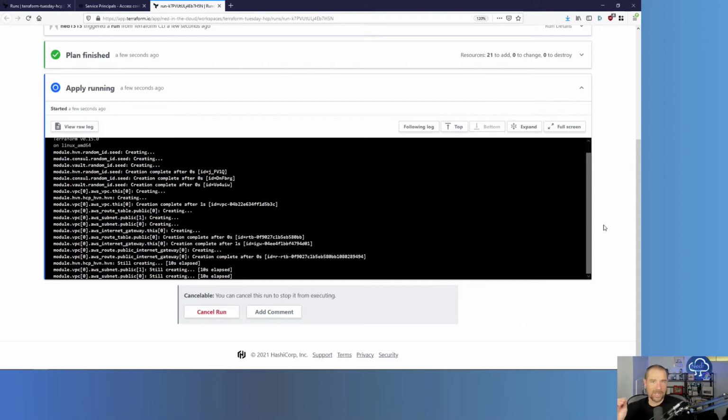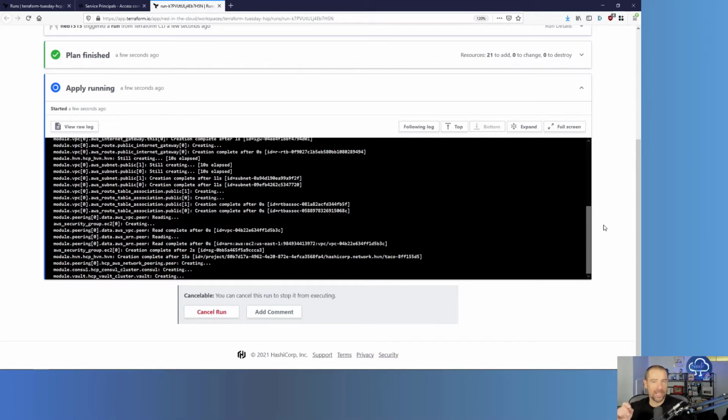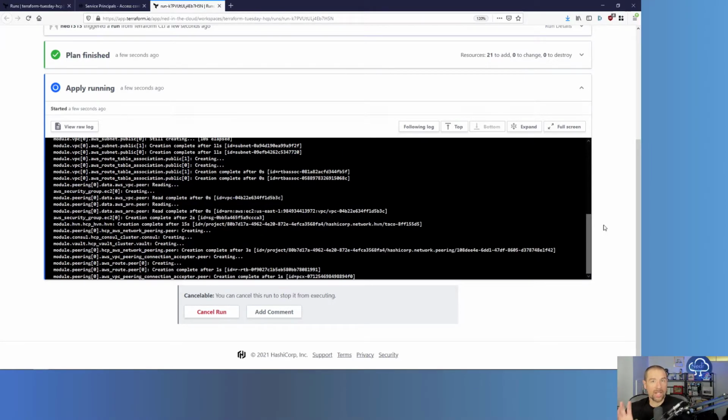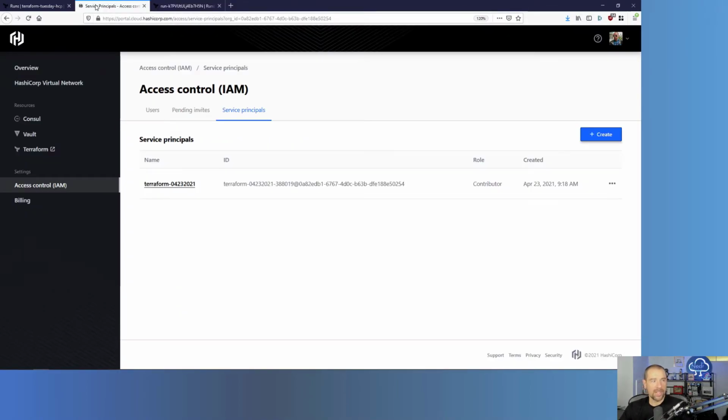The thing you need to know about spinning up these various services is spinning up the Vault and Consul services can take up to 10 minutes. And I don't think you want to watch me stare at a screen for the next 10 minutes. So through the magic of editing, we'll fast forward to that time. But before we do that, I think it makes sense to just jump back to the HCP console.